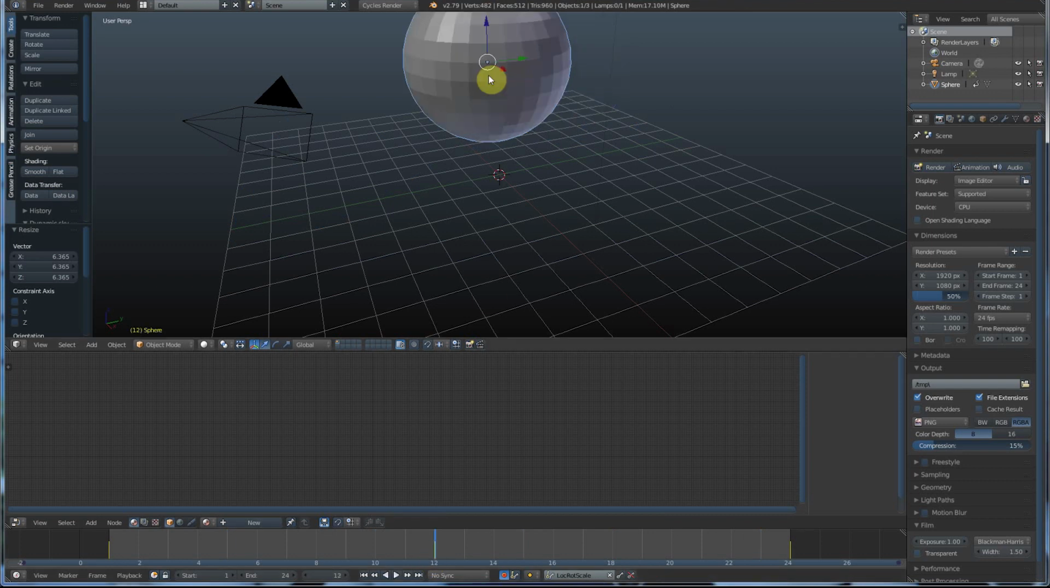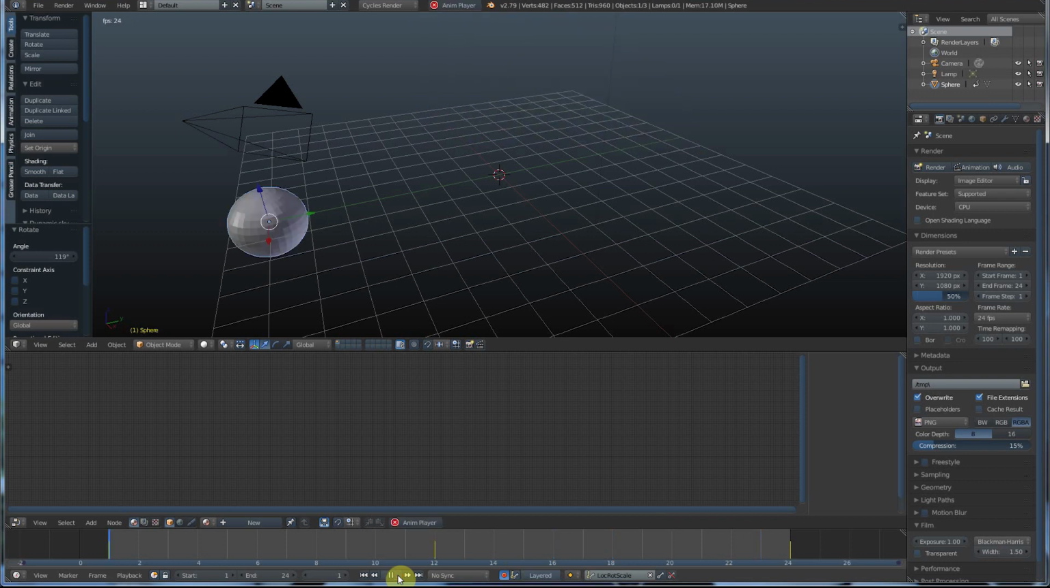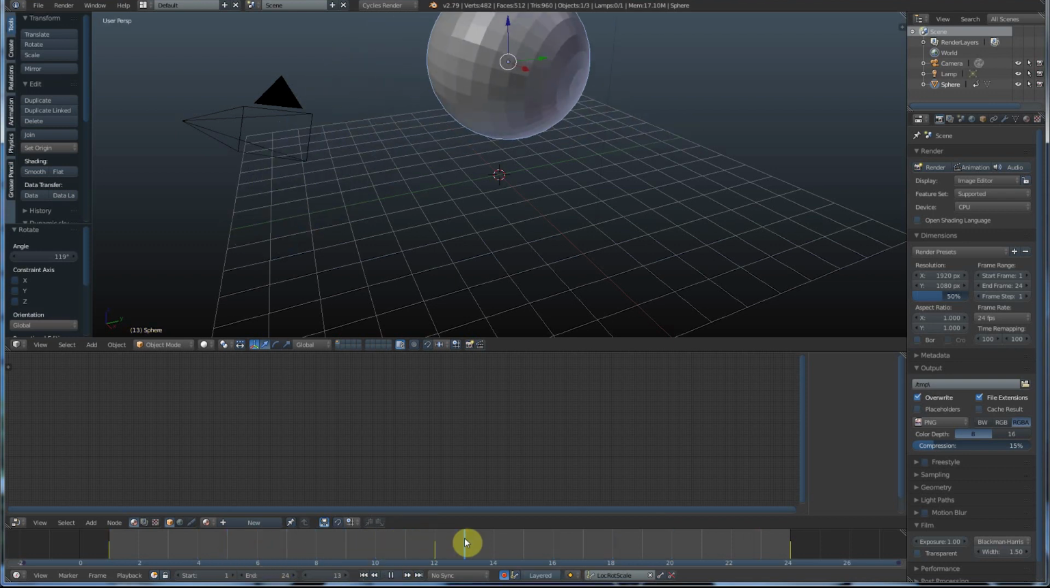You can also rotate. So now you'll see, because I still have auto keyframe on, okay, that it rotates. And I'll show you slower so you can see it's rotating. And rotating back to its original position. See that?